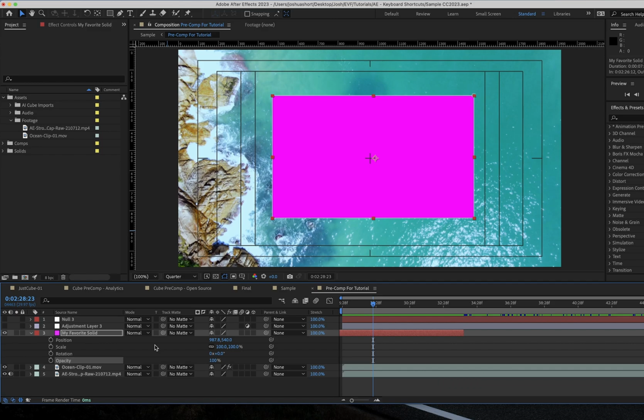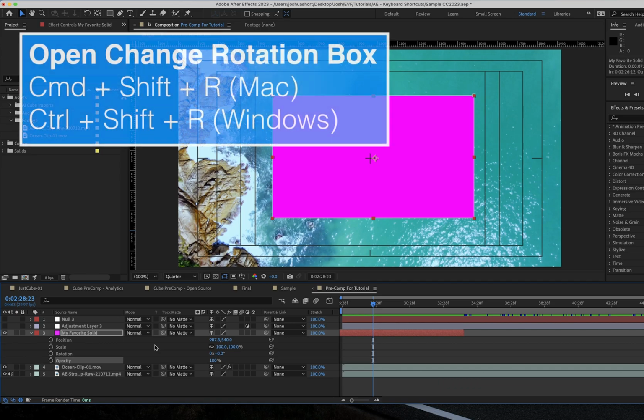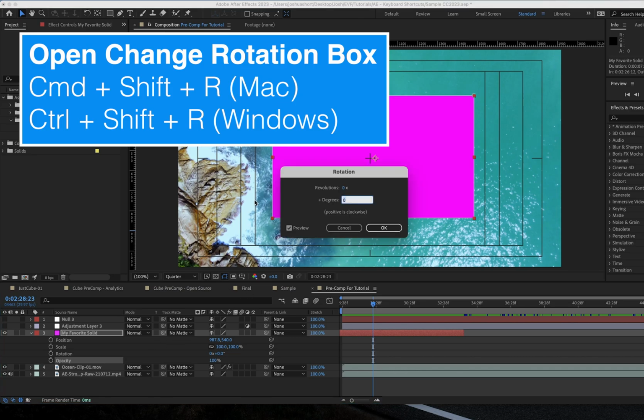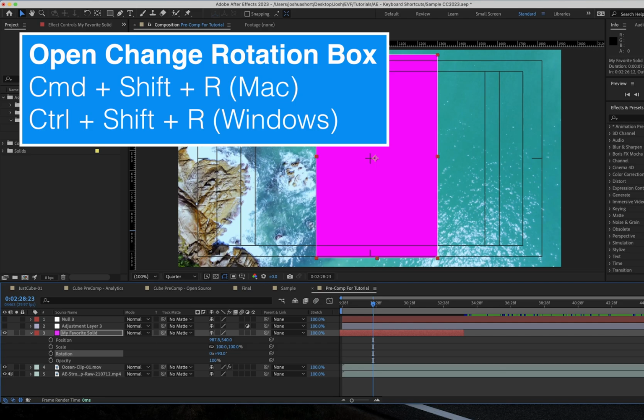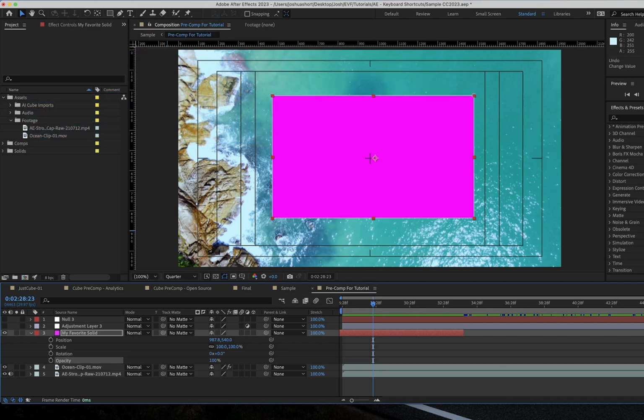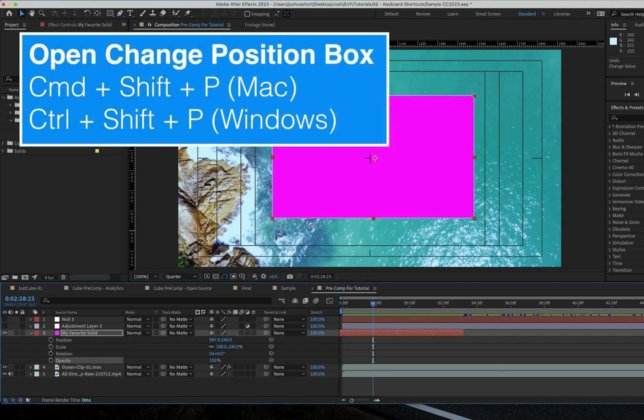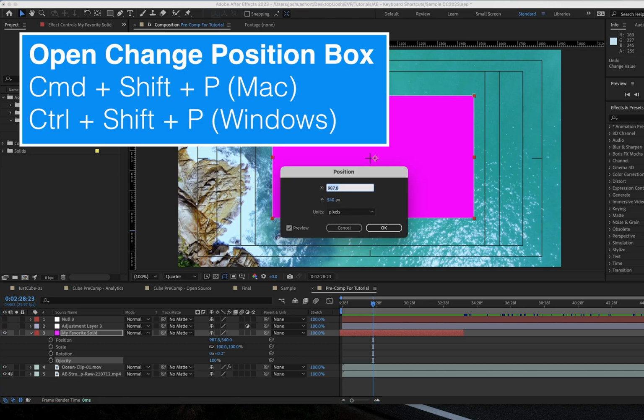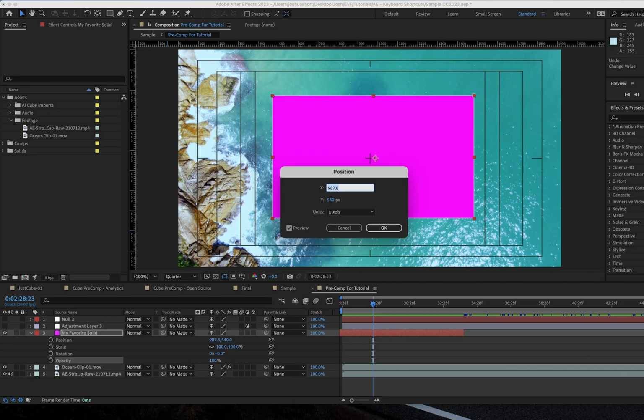Same thing, instead of Command, Control, Shift, and O for opacity, you can do the same thing for rotation. Command or Control, Shift, and the R, and that's going to be the same thing, but you can change the rotation. Let's undo that. And lastly, for position, I can bring up a box. Command, Control, Shift, and P. That's going to bring up the little position changer box where I can change the position. And if you didn't catch that before, these values here are the same as these values here.